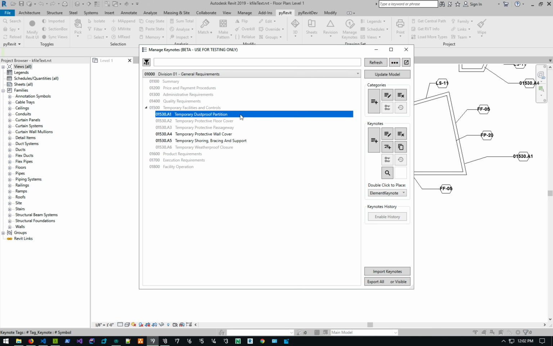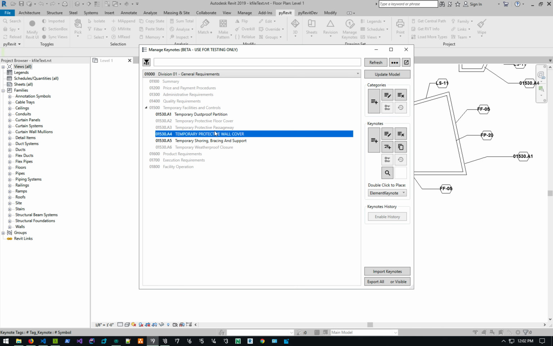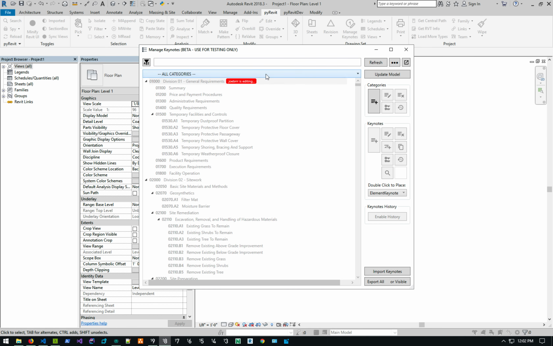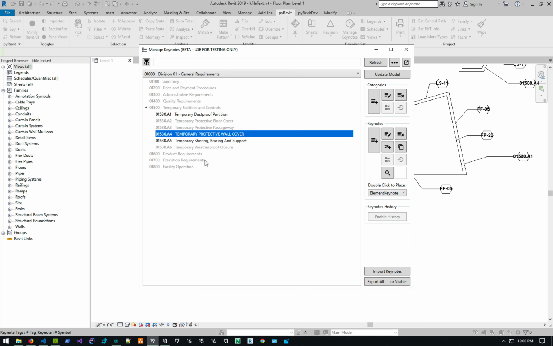The other good thing is that, let's just say I want to edit this keynote and I want to capitalize everything and update the keynote. It updates that keynote for me and updates it in the file. So if I'm here, was it the general requirement? Yeah, you can see that the keynote is updated. So that's basically editing the keynote.